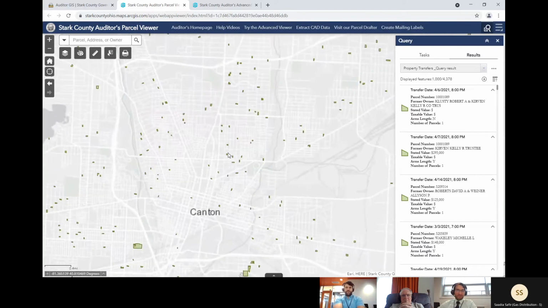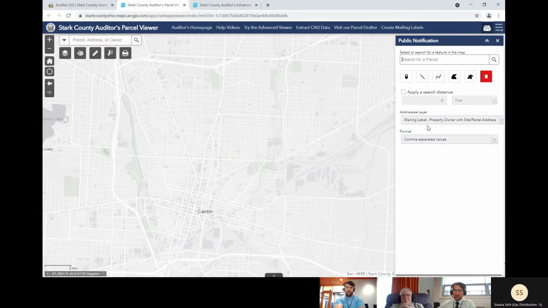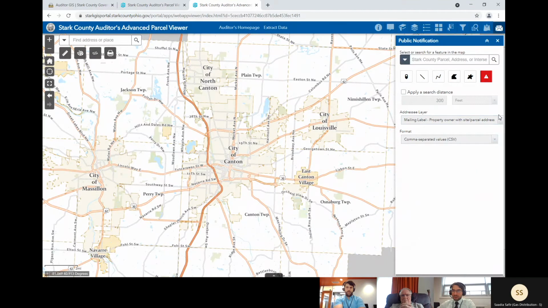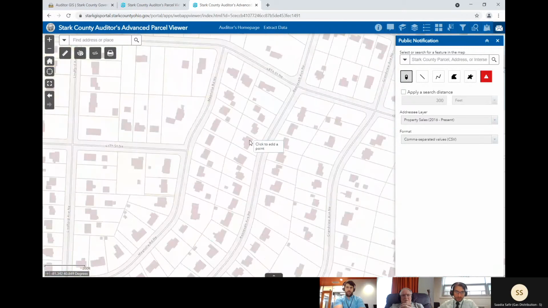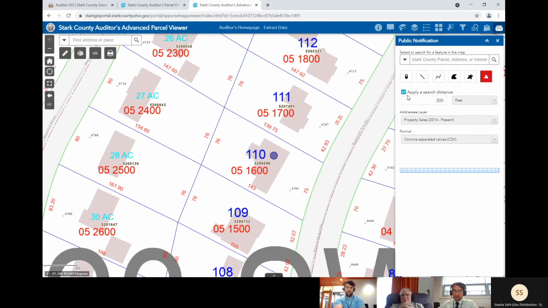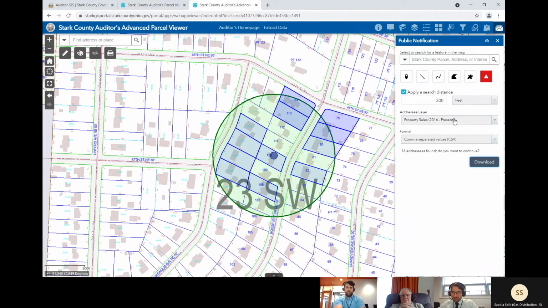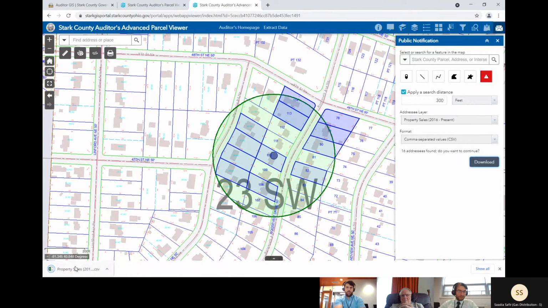Yeah, so currently that would not be possible with this one. In the advanced viewer, if you use the public notification, you could select property sales. I can just put a pin on the map and apply a 300-foot buffer, and it has some. So let's download this as a CSV.